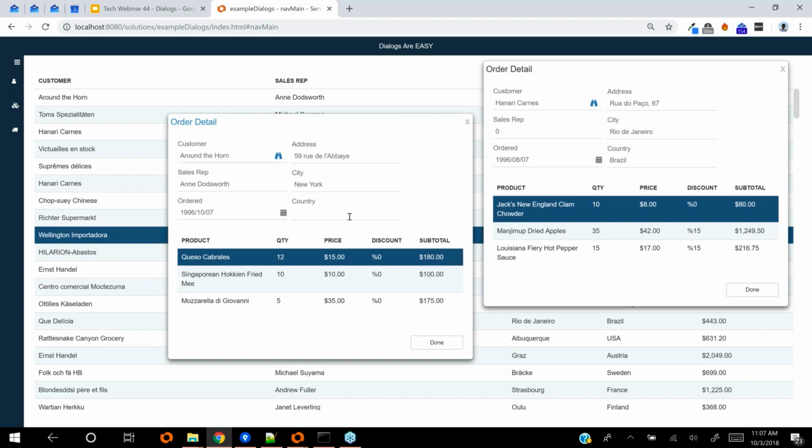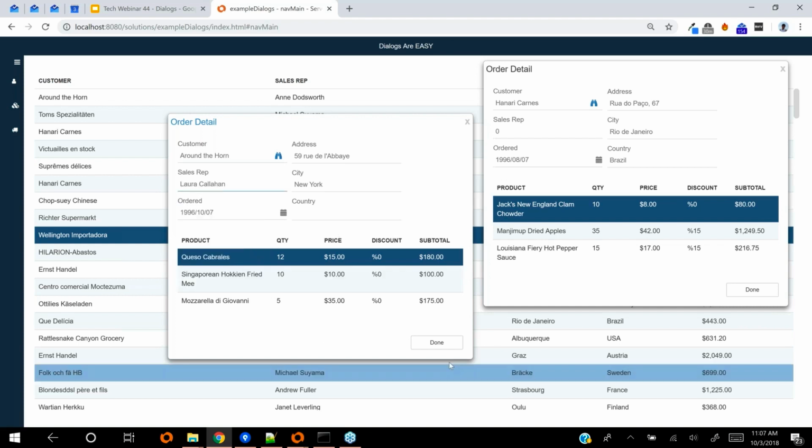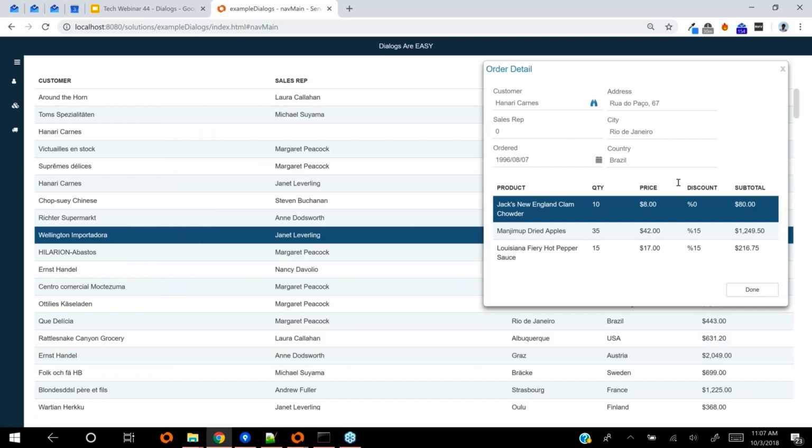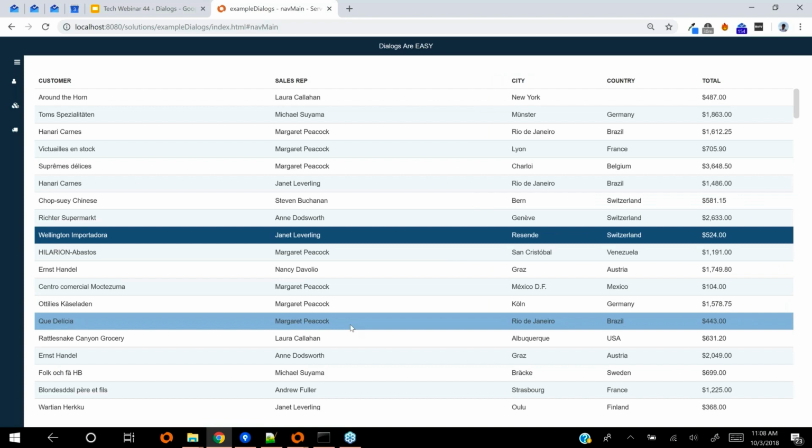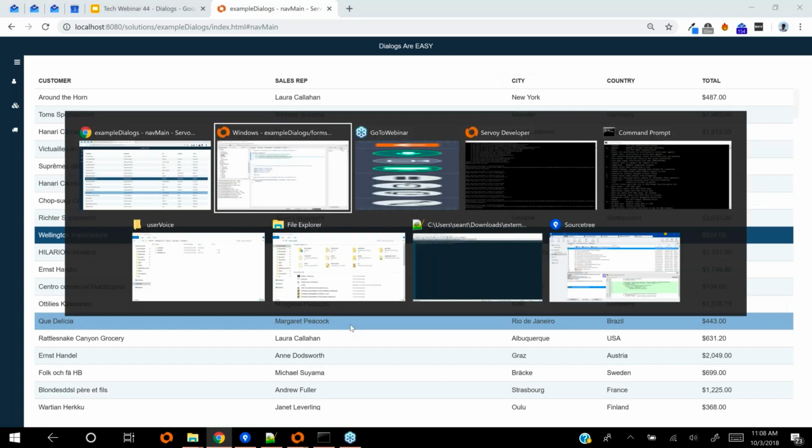But these are 2 different instances of the same form. I can edit them independently, so I could say change a record up here, save it, etc. Do it over here, save it, and close them. So in this case, when I double clicked, I get 2 different forms.